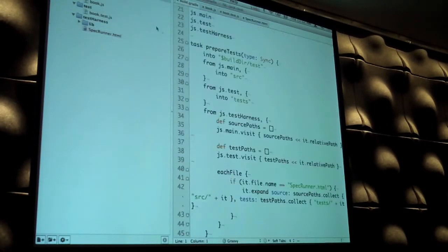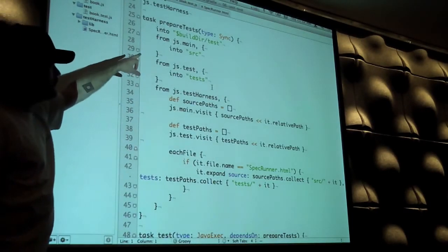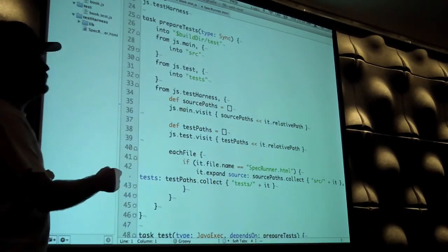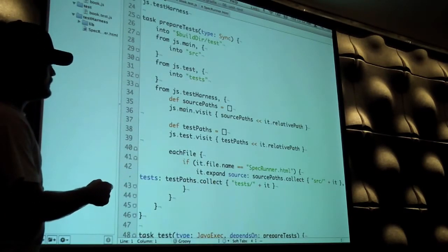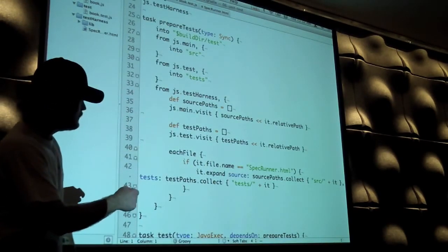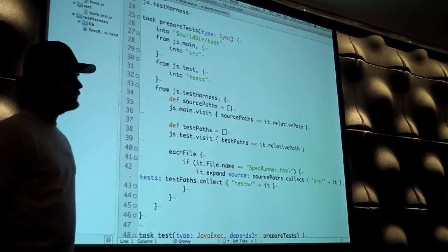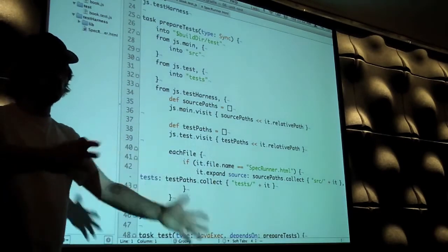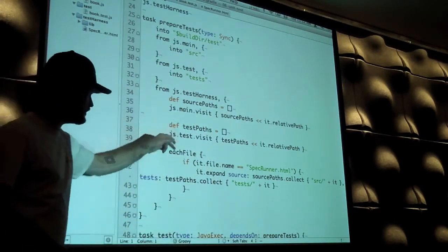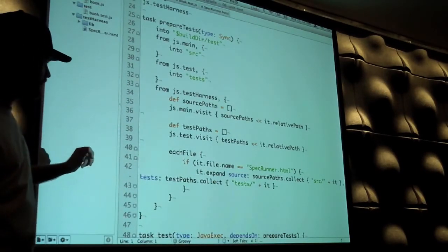So, come back to here. This task here, prepare tests, is just about gathering all that stuff together. So de-templatizing that guy. So, from the main JavaScript source, copy into the source directory. For all the tests, copy into test. And here, from all the harness files, what we're doing now is building up a list of all of our sources and tests. Right? Because we've got it as a file tree, so we can talk about the hierarchy. Now we just want it as a flat list, so we're doing it this way. We also need them as relative paths, so we're just using the Gradle file API to do this.